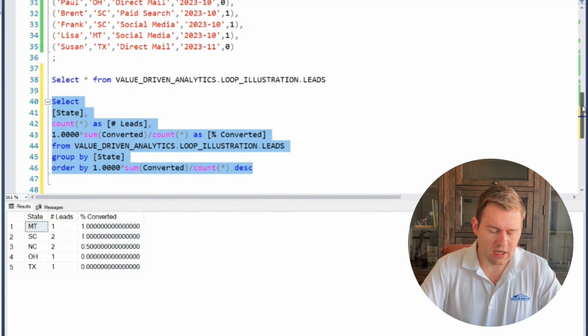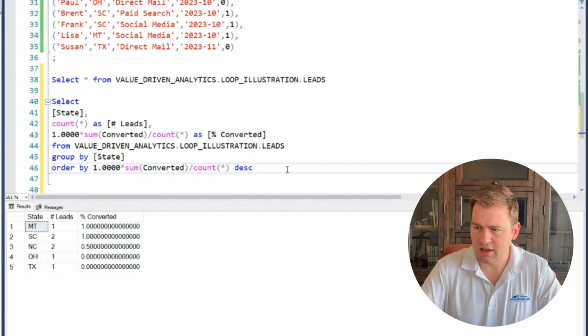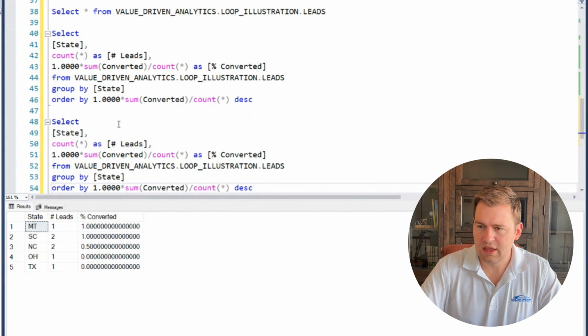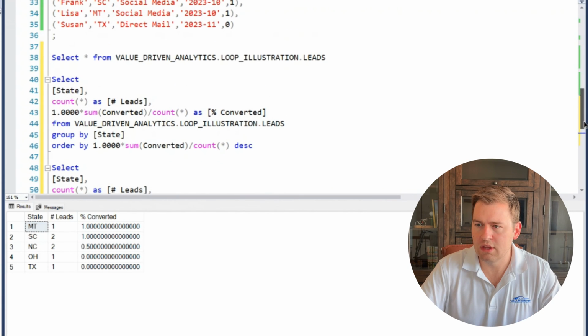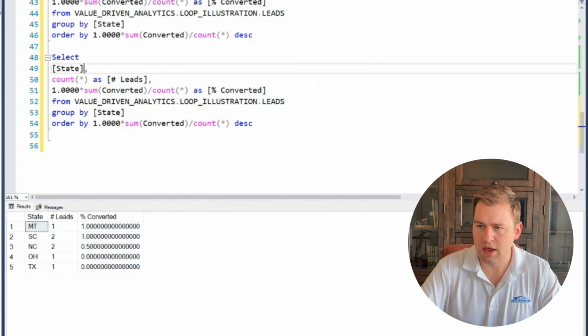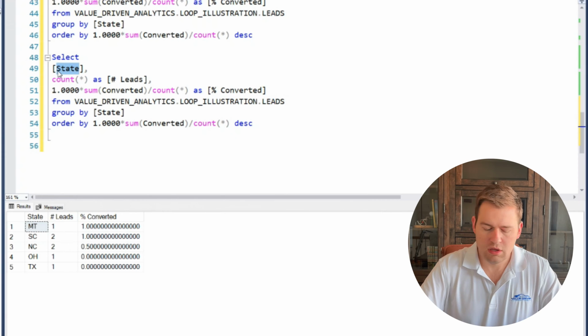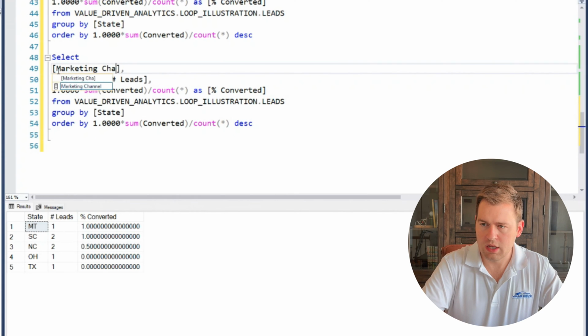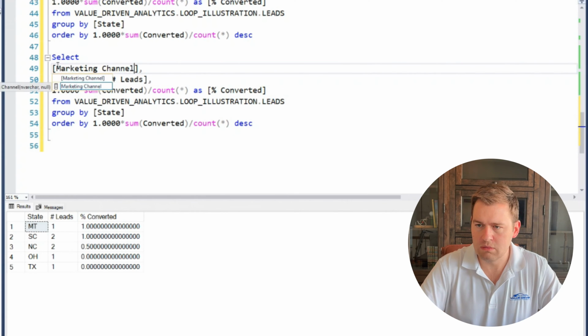So again, here's how you would do it manually. So we'd kind of copy this and paste it, and then I'd say, okay, well, I want to do the same thing, but this time I want to do this with the marketing channel column. And so now, wherever I had state in the previous one, I'm going to substitute marketing channel.